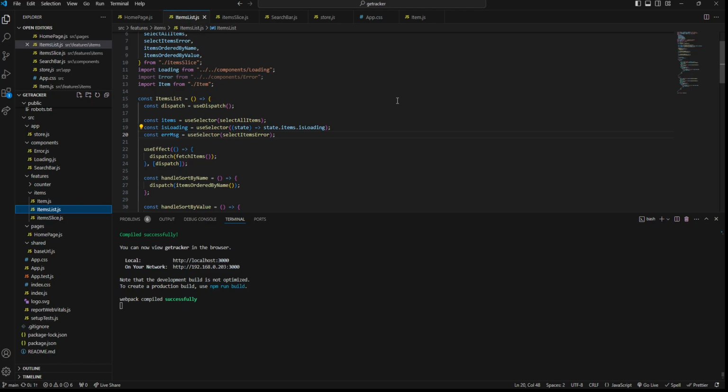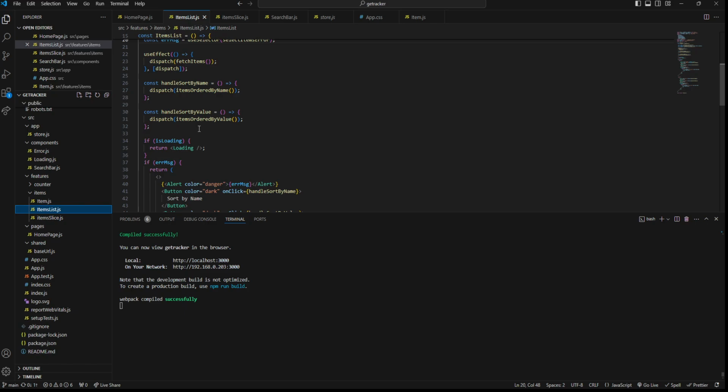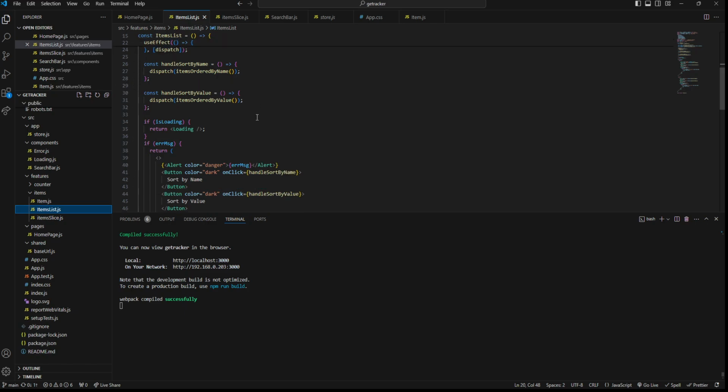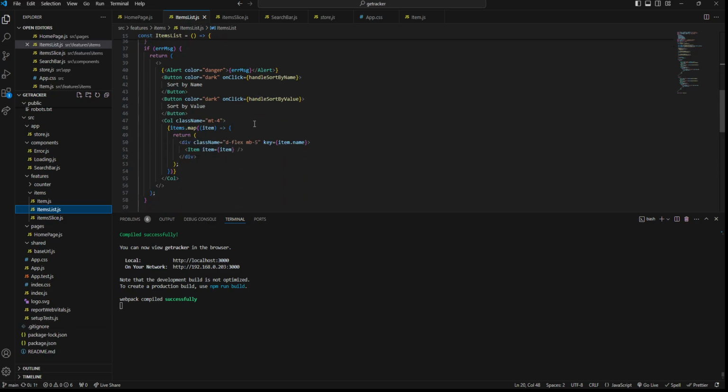My items list, coming through here, I'm dispatching the fetch. I also have both of my handle sort by name and handle sort by value that are being called by each of the buttons that I have down here. And then it's just mapping through the array and placing those individual items that I just showed in the item.js right into my homepage, essentially.